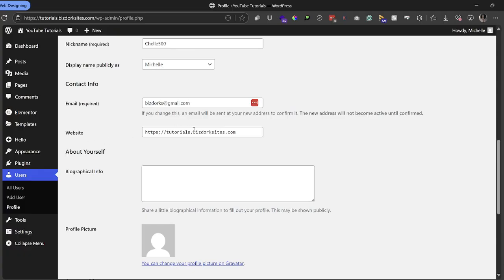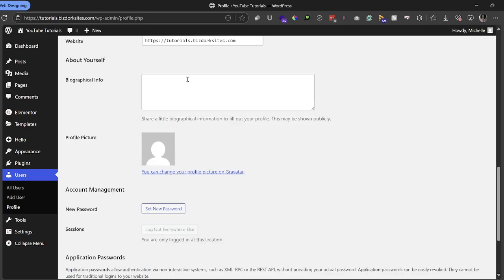Your website is already right here. So these two are default when you install WordPress. I wouldn't necessarily change this. You don't necessarily need to change those at all. You can put a little bit more here. You can even do a profile picture.